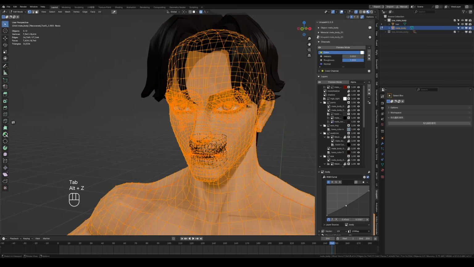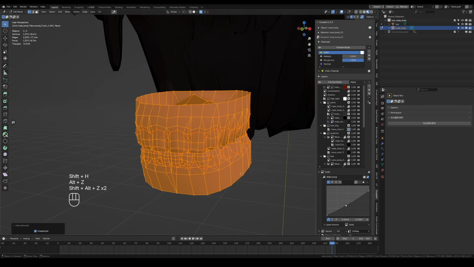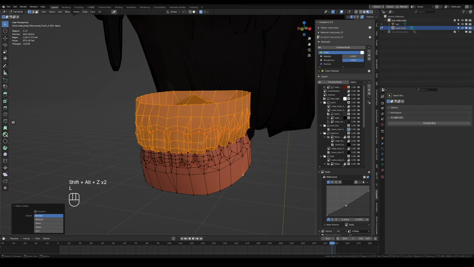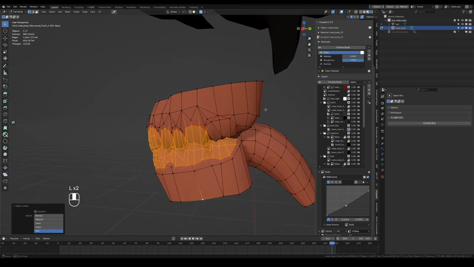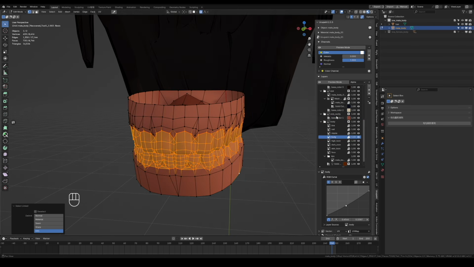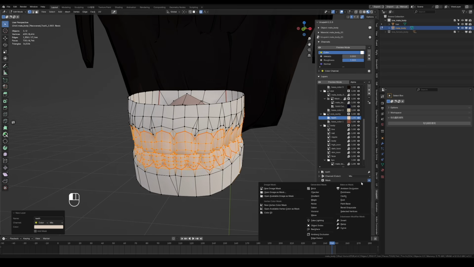Select the model and switch to edit mode. Choose the teeth and tongue mesh, press Shift-H to isolate them. Press L to select the mesh, then in the bottom left menu change the selection mode to UV. Select all the teeth, and create a white solid color layer. Add a black mask to this layer.